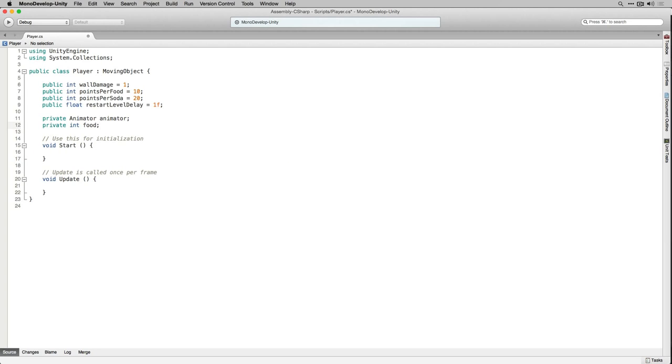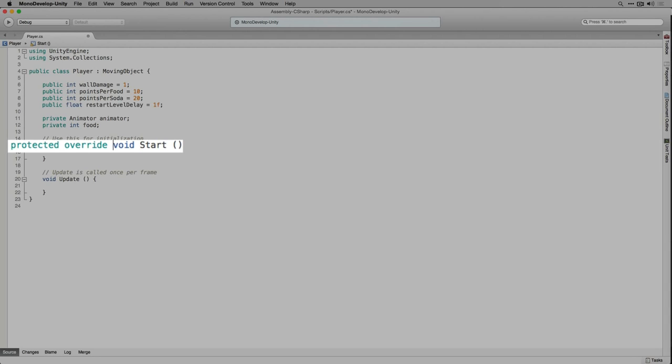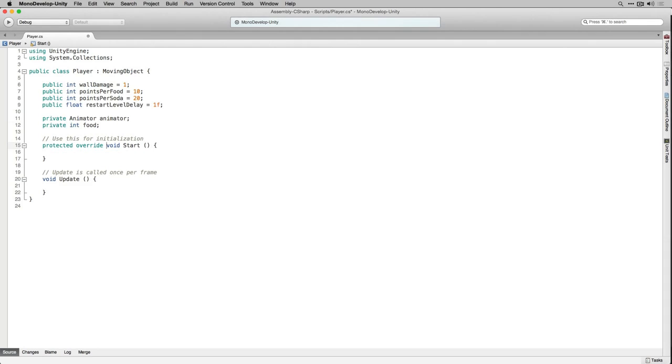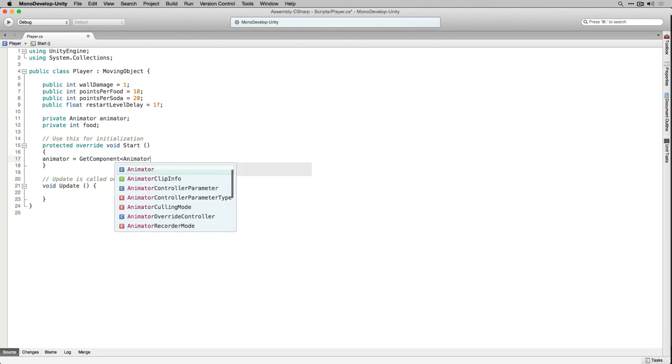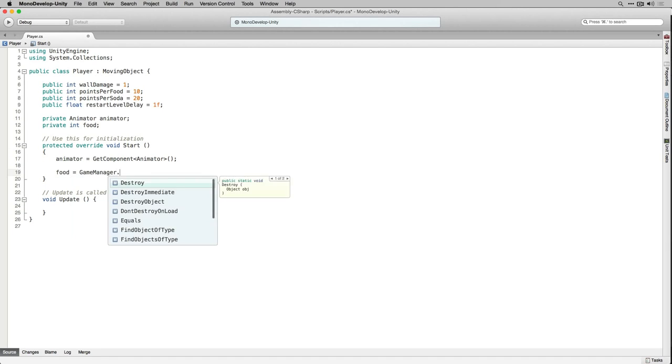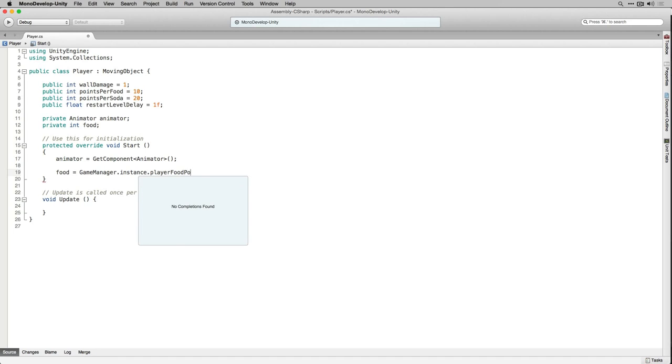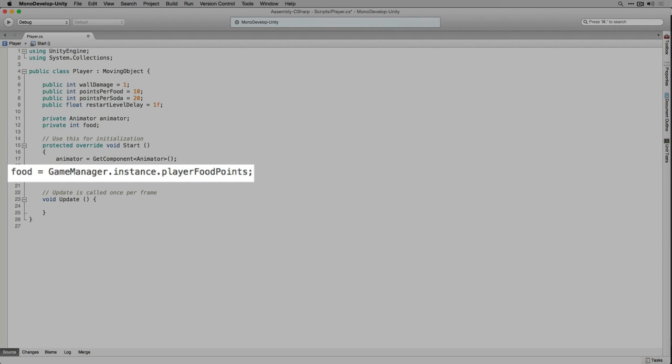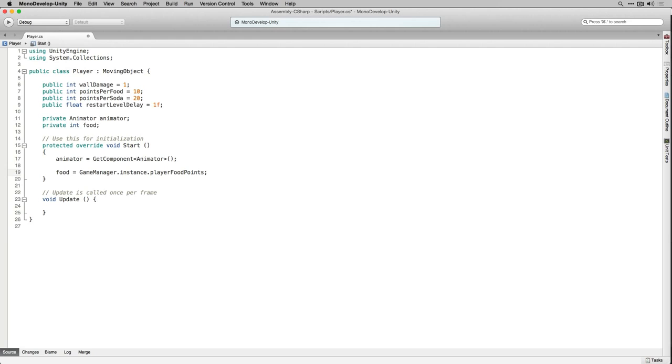We're going to add the protected and override keywords to our Start function. We're doing this because we're going to have a different implementation for Start in the player class than we have in the MovingObject class. In Start, we're going to get a reference to our animator component using GetComponent. Next, we're going to set food to the value of playerFoodPoints, which is stored in the game manager. We're doing this so that player can manage the food score during the level and then store it in the game manager as we change levels.